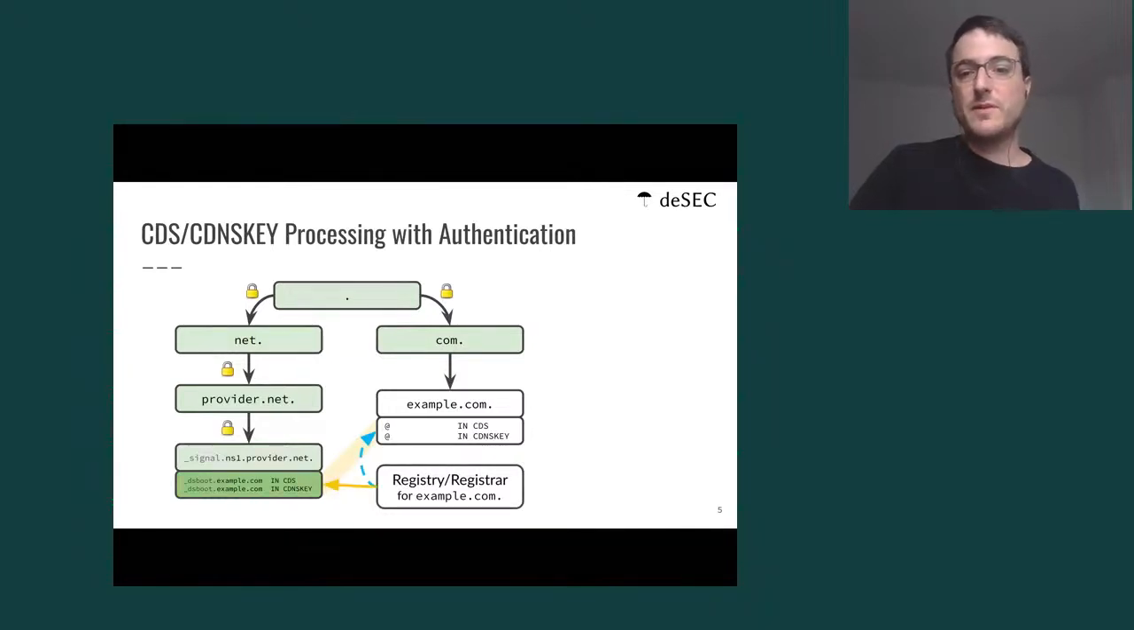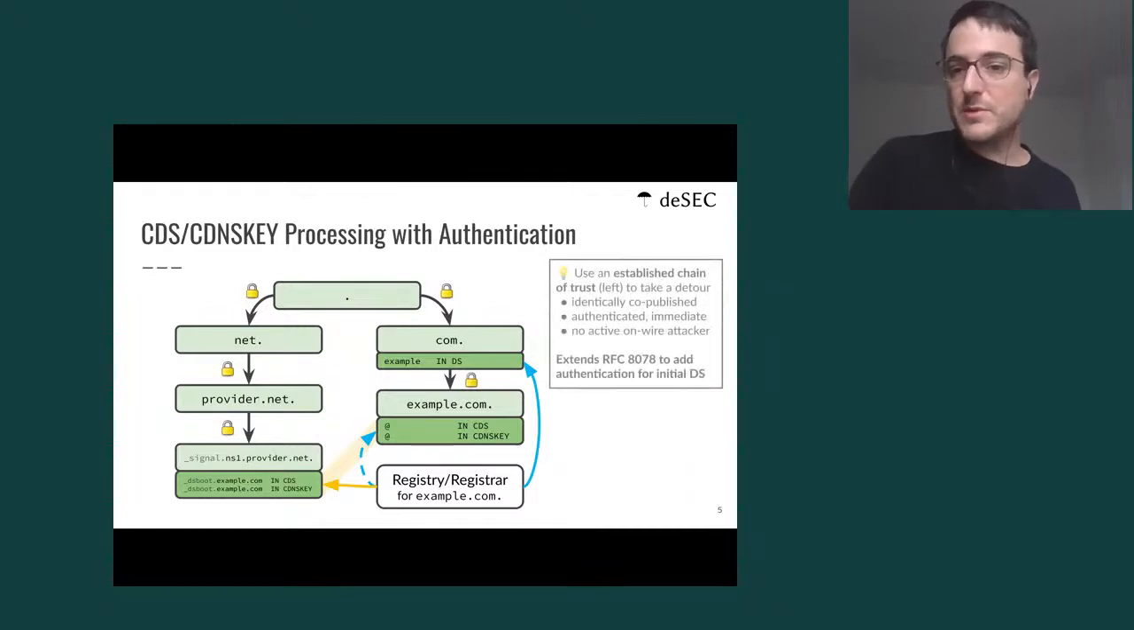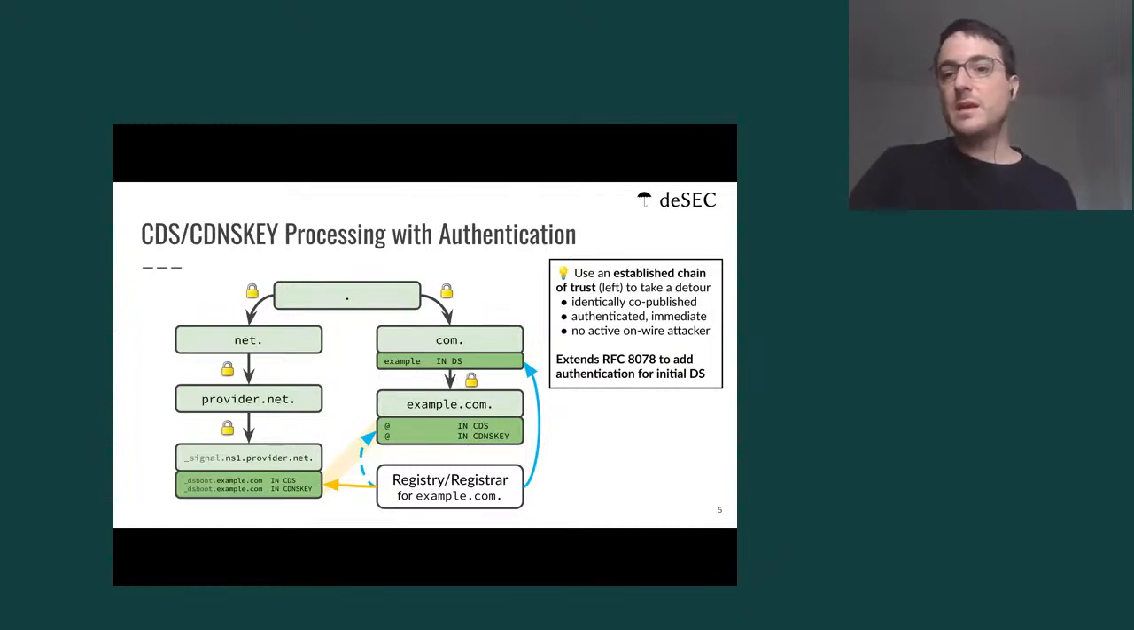So they can verify that the CDS record in the child zone is actually the one that the DNS operator endorses, and that way transfer trust from the DNS operator to the child domain. So this uses an established chain of trust. It's kind of a detour, and it's authenticated. It is immediate. You don't have to go to different portals and log in and stuff like that. And it is resilient against on-wire attackers, and in that sense extends the existing RFC.